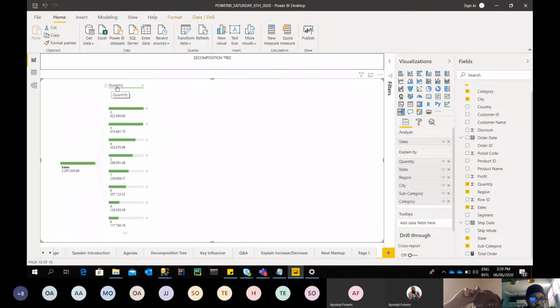Now look, when you hover over this quantity here, there is a lock icon. When you click on this lock icon, this visual is locked. That means the starting point will always be quantity, even when you publish to your Power BI service, that is on the cloud. The users cannot change that. But if you don't lock it, the user can actually change the arrangement based on what they want. So that's just what I want to point out in that light.